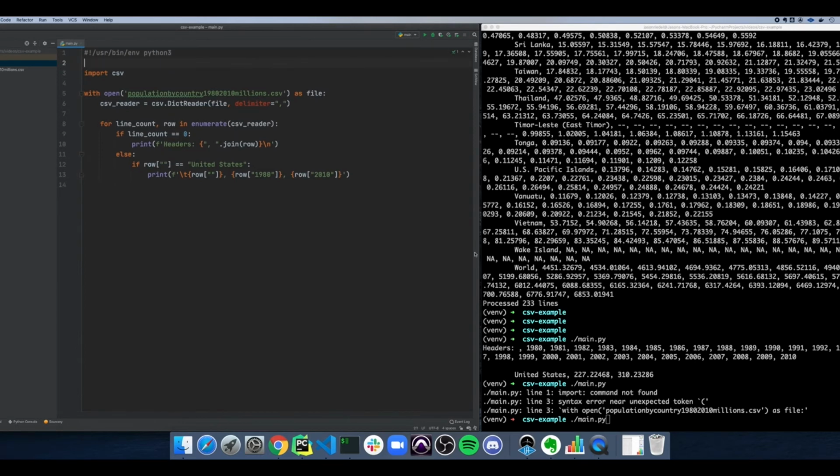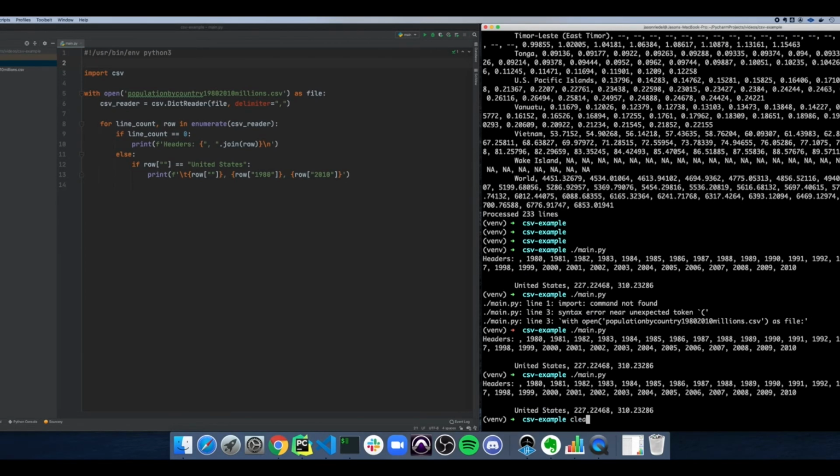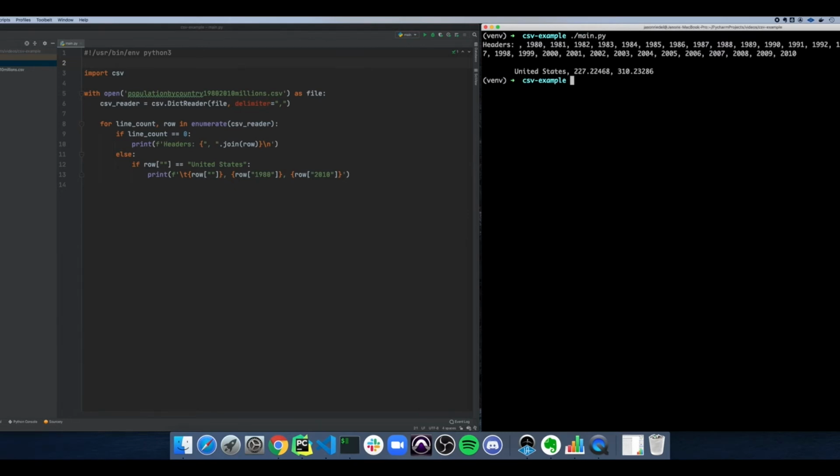Okay, now it'll run. It's the same. There you go. So those are the two examples using the CSV package.